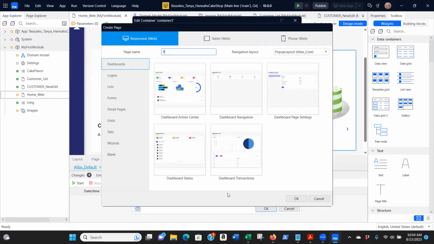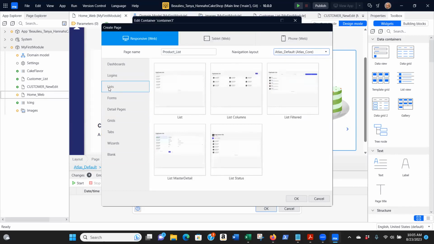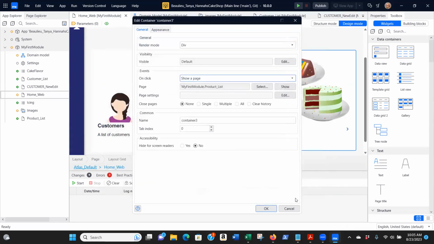My page name is going to be product underscore list. My navigation is going to be Atlas default. Make sure that you change that. And the type of page is going to be a list page. And I'm going to select that very first list template. Okay, and okay.